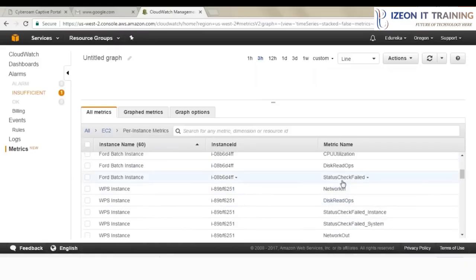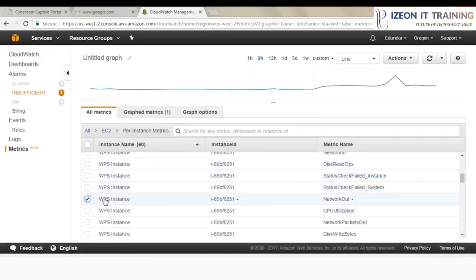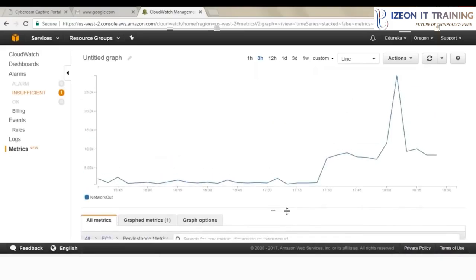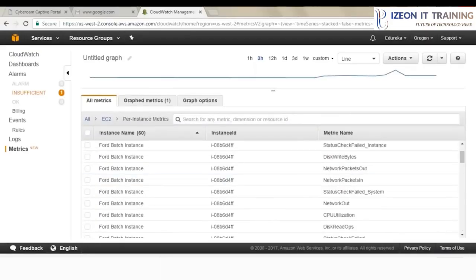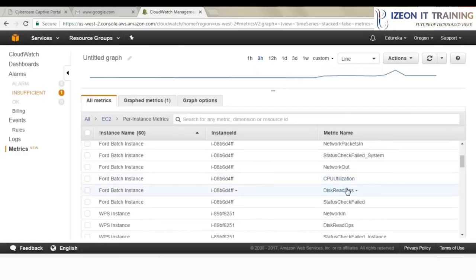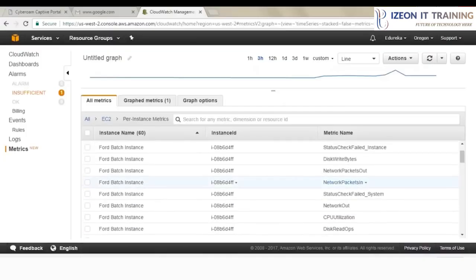Now these are all the metrics which are there. I can check metrics for my WPS instance for network in. I can check the disk read ops. Let me select the network out metric and there'll be a graph over here. I can see this graph, and as you can see, between 6 o'clock and 6:30 I experienced a surge in my traffic, right? So basically this is how you monitor your instance in CloudWatch, and you have all these default metrics to check how your instance is doing in your AWS. Right? So this is what CloudWatch is.